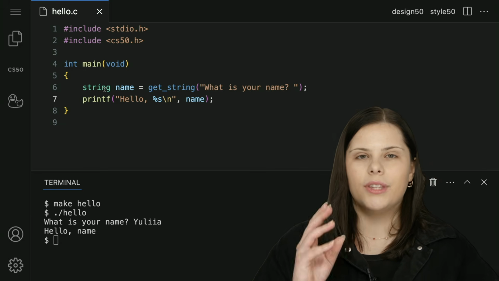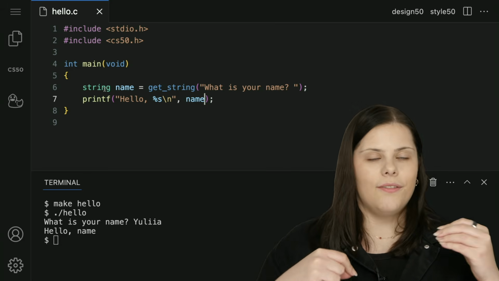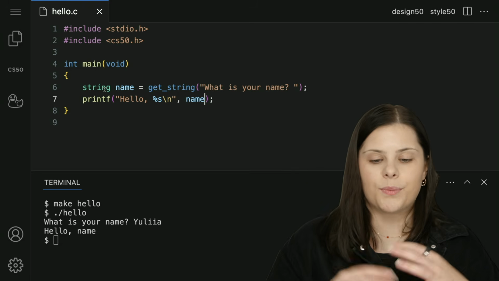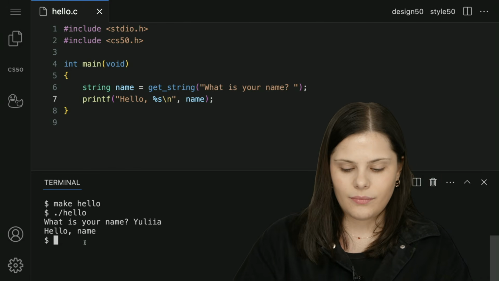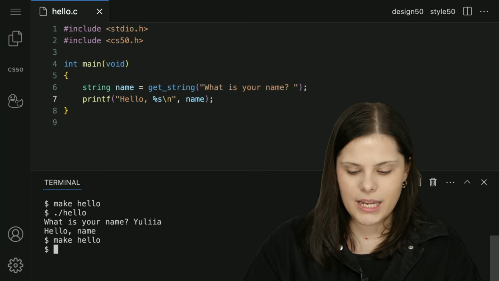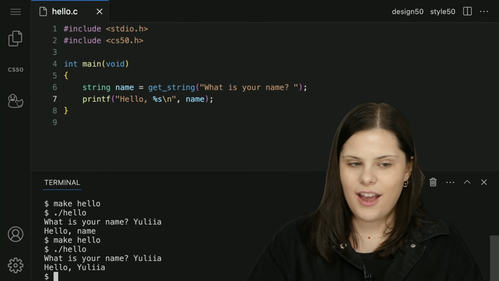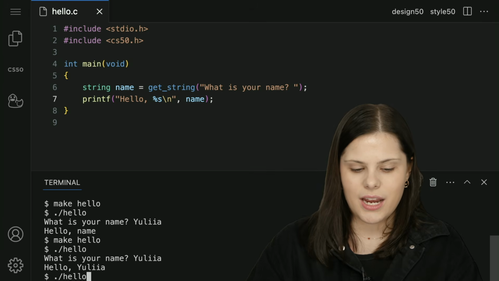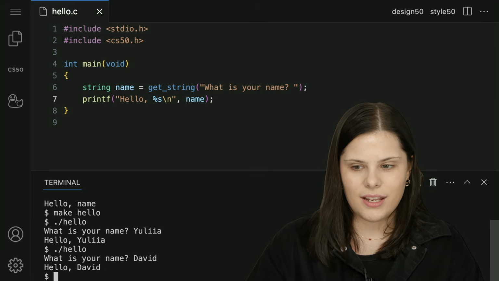So you see how these pieces are connecting between each other. Variable name is of type string, so we use a percent s operator, right? All these pieces are connected together. So now let's make hello again. Let's run it. What is your name? Yulia. Yay, okay, so this is going well. Let's try it again. Hello, what is your name? For example, David. Hello, David.